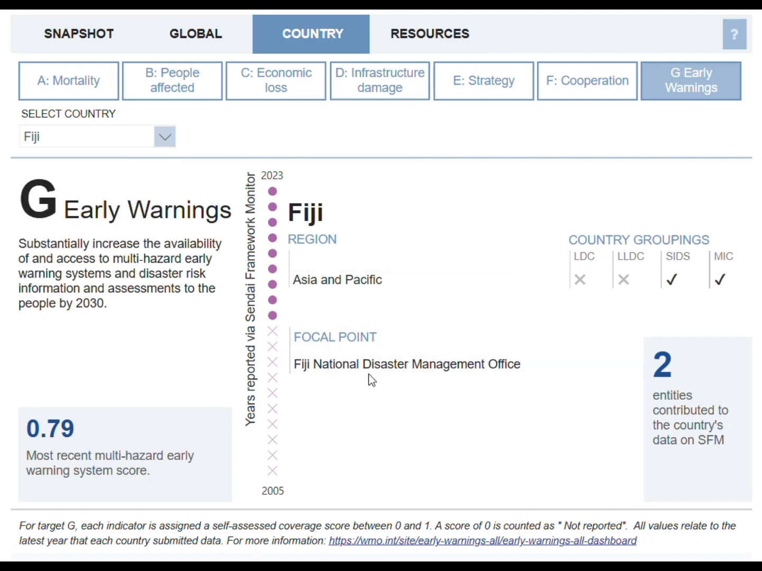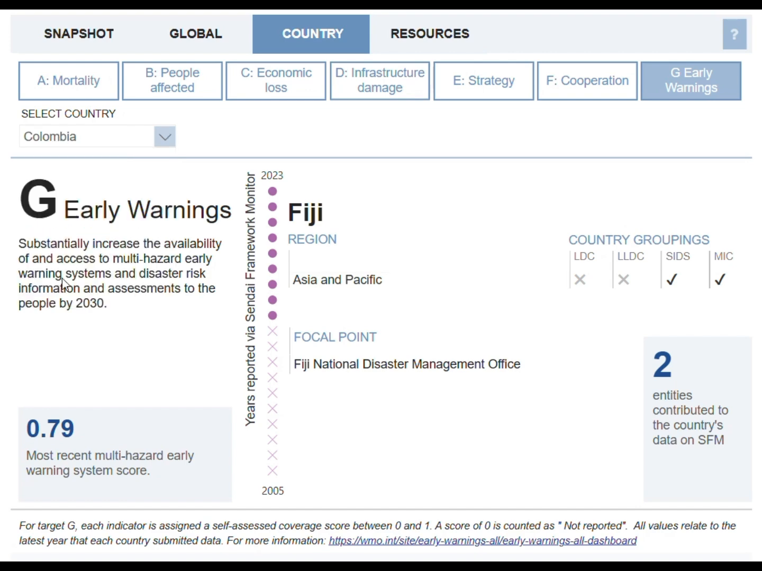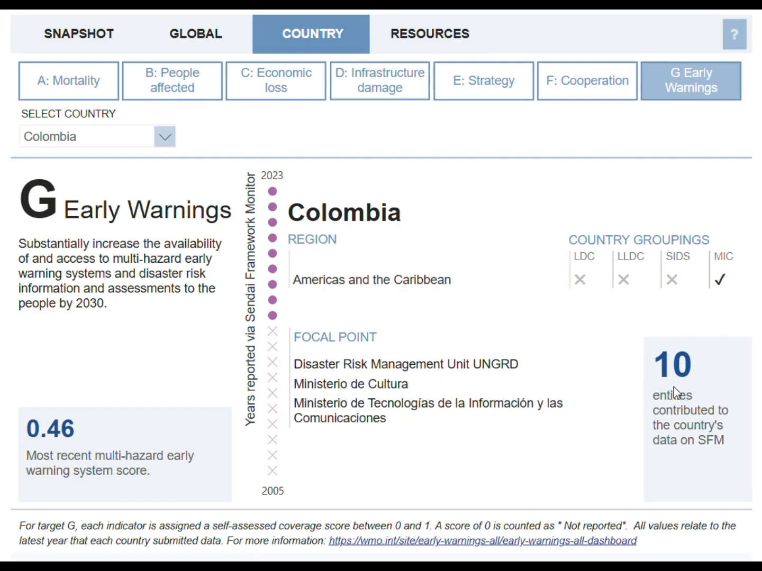Of note, here we also have information in terms of the focal point, but also how many entities report on SFM from that particular country. And we encourage countries to ensure that they have diversified entities reporting under the different areas, for instance, looking at national statistical offices and other key interlocutors who are reporting under the relevant areas and implementing different components of national disaster risk reduction work.